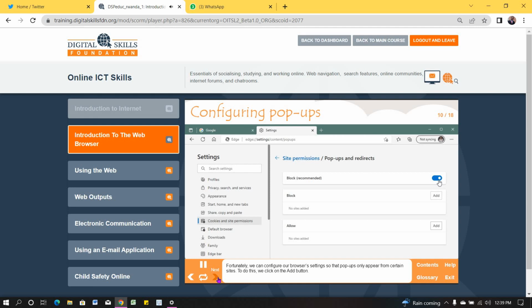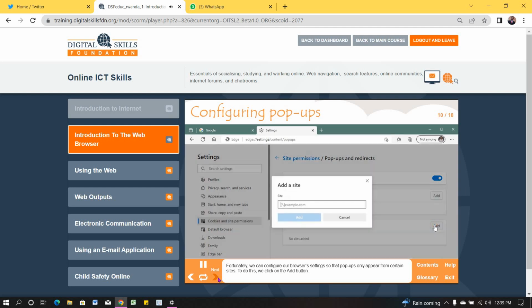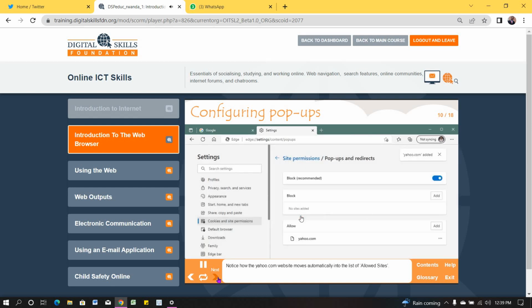Fortunately, we can configure our browser's settings so that pop-ups only appear from certain sites. To do this, we click on the Add button. The pop-up blocker settings window will then appear. We need to type in the website addresses which will be allowed to show pop-ups when you access them in your browser. In this example, we're happy for pop-ups to appear when we access the Yahoo website, so we'll type in the website address. Once you've added the website address, we'll click on the Add button. Notice how the yahoo.com website moves automatically into the list of allowed sites.